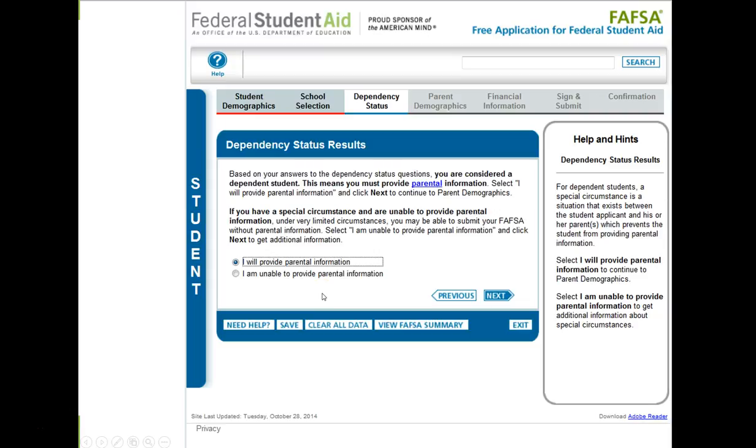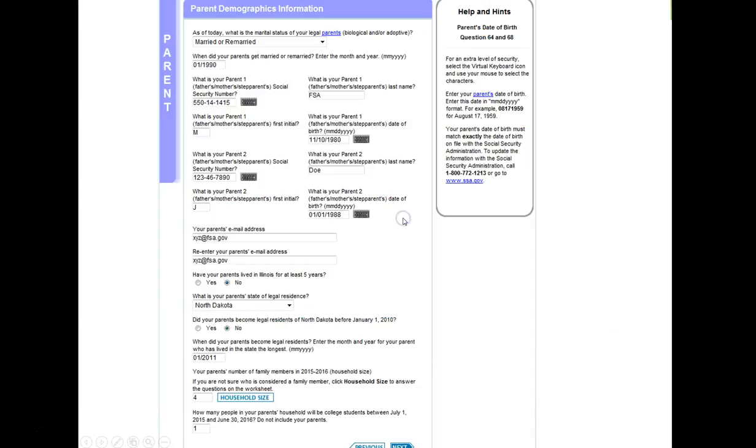Okay, and this is the dependency status results page. So this displays that the student has been determined as a dependent. So you will click on I will provide parental information. Now at the time you're filling this out, it's best to have as much parental information as you can. If you cannot, or if you do not have the information on you, just click I'm unable to provide parental information and continue with as much information as you can. That way when you do have the parent information, you can go back in and enter it.